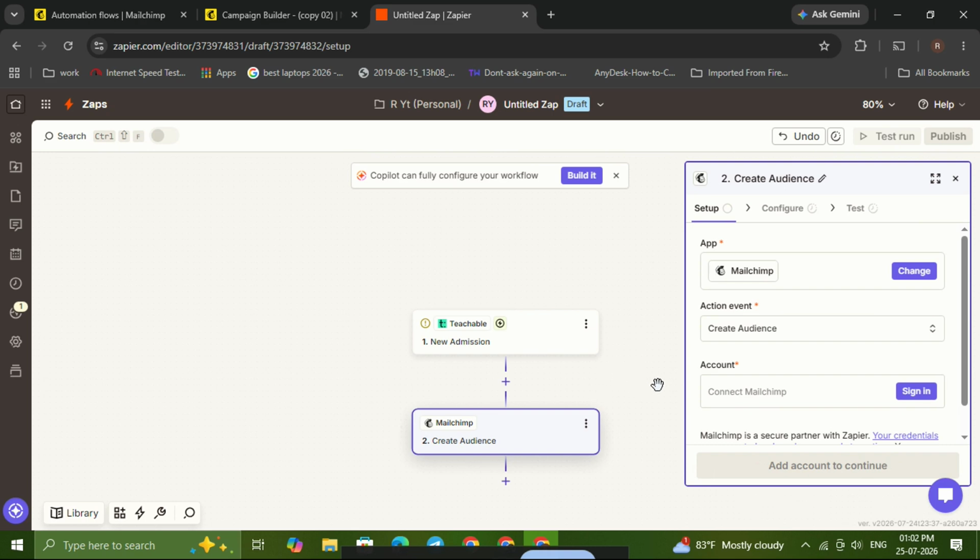After that, log into your Mailchimp account. Again, double check that you're signing into the right account and the right audience if you have multiple lists or campaigns. Once Mailchimp is connected, Zapier can now send information from Teachable straight into your email marketing system. Now you'll usually see a button that says Build it in the top area. Click on that to continue setting up the details of your automation.